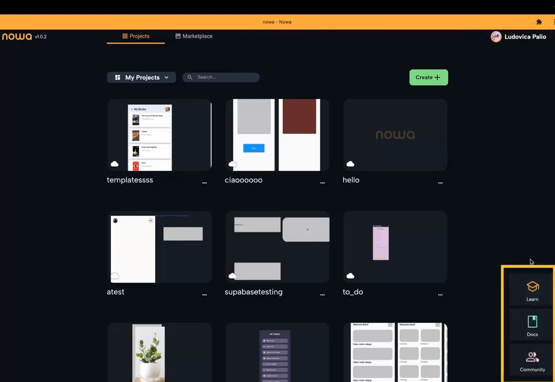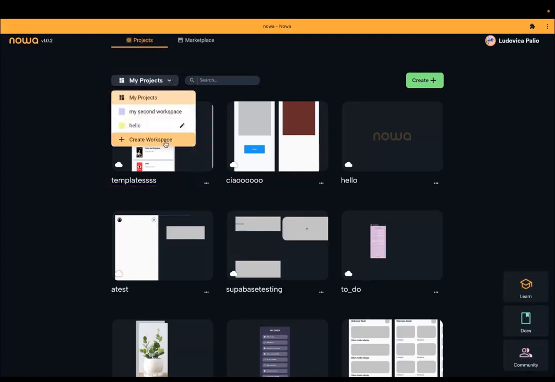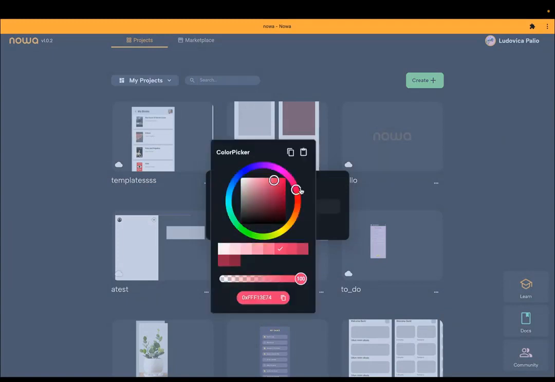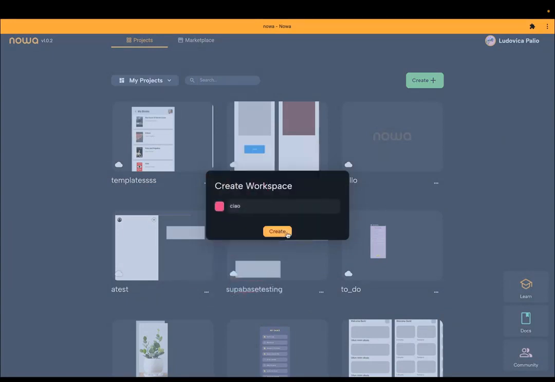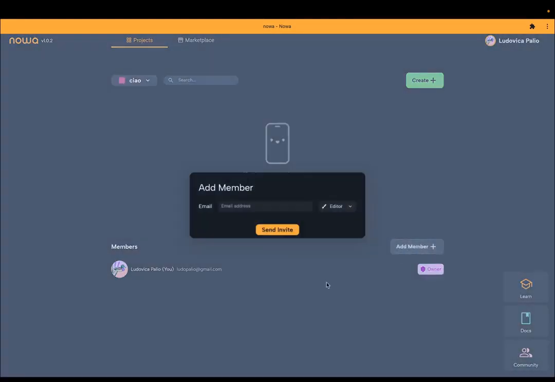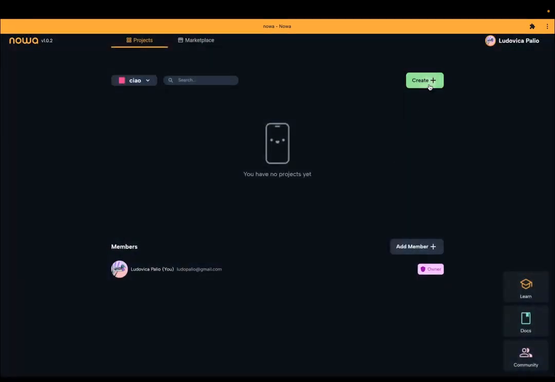You have access to some resources, and from here you can navigate through your workspace and you can also create a new one. You can give them a name, select a color that you like, and create your workspace. Once you are in your workspace, you can add members by clicking on this button, enter the email address and select the role, or you can start creating projects.